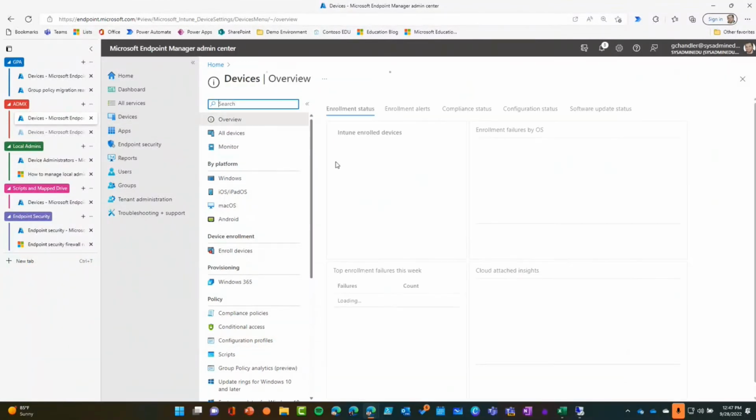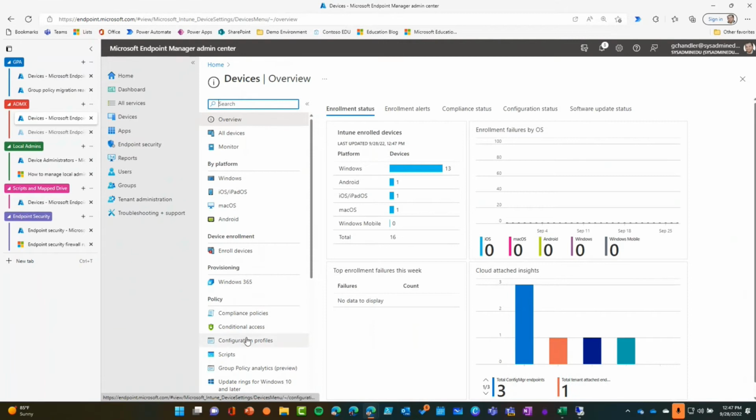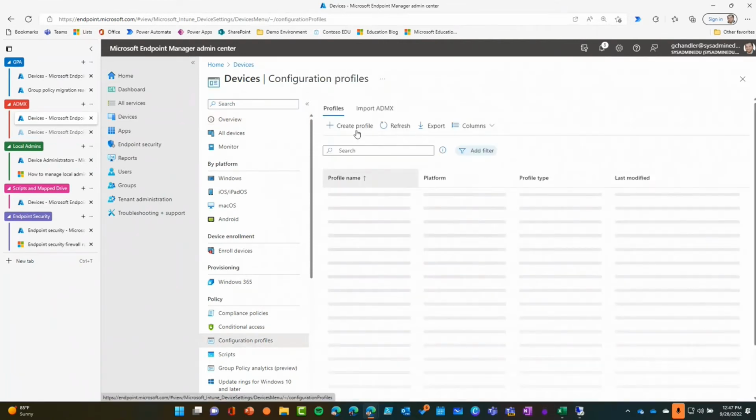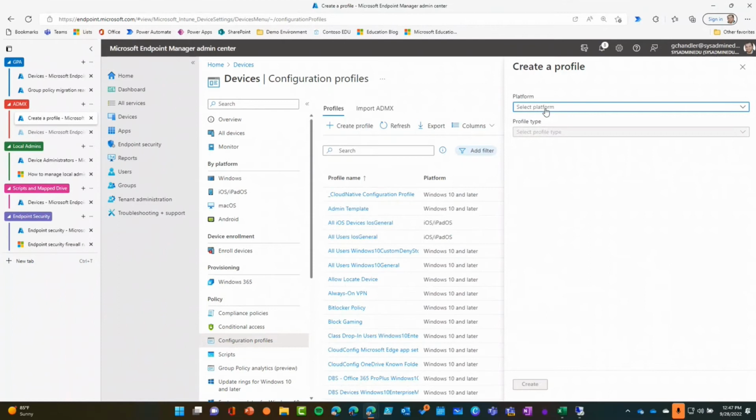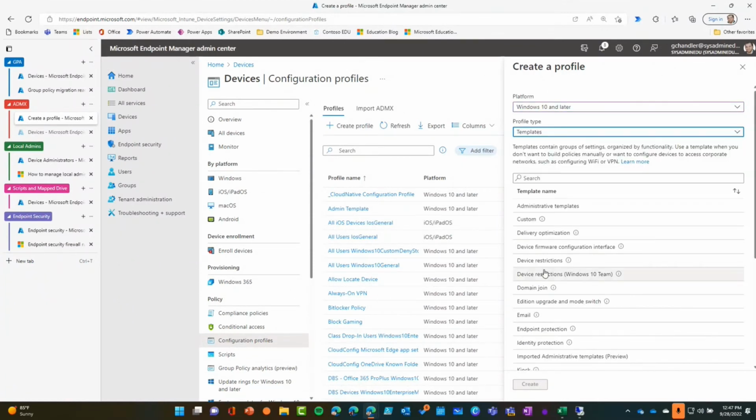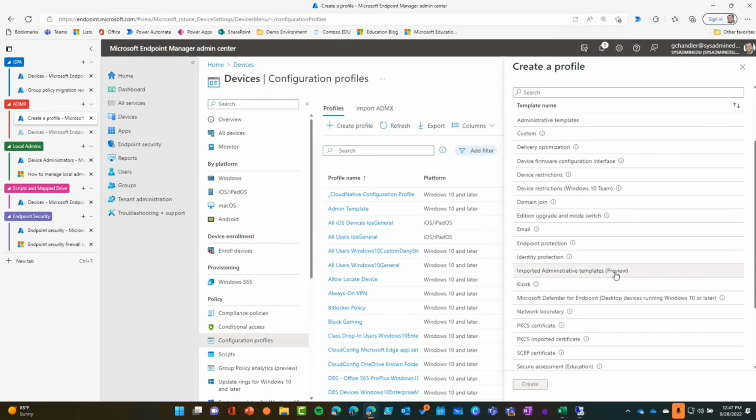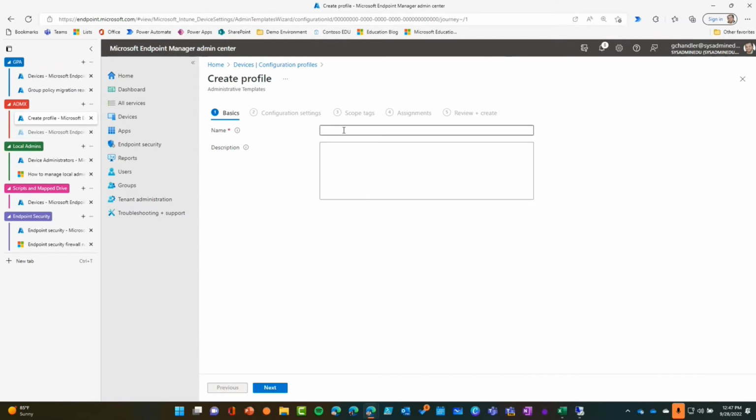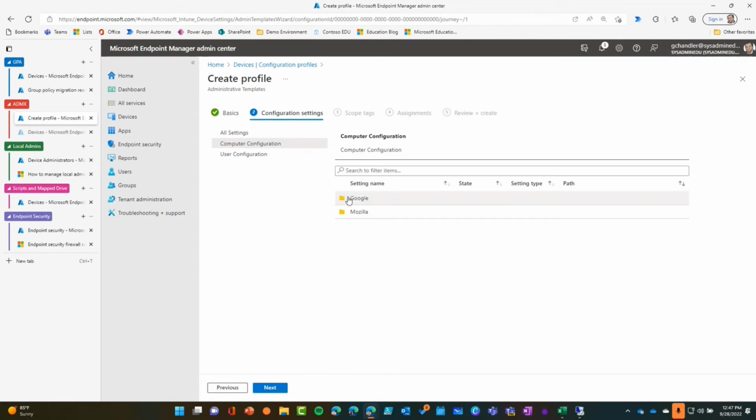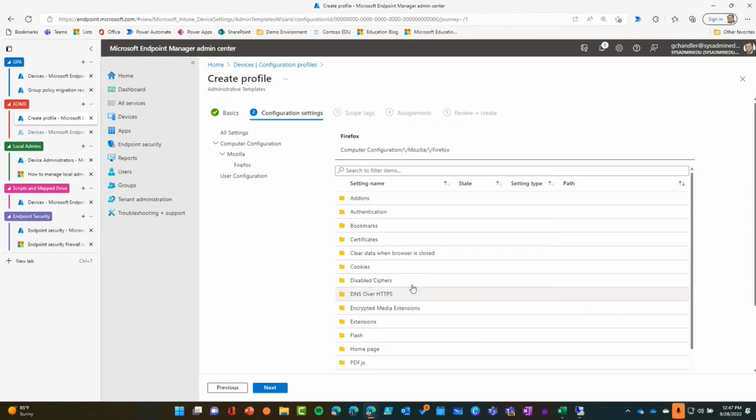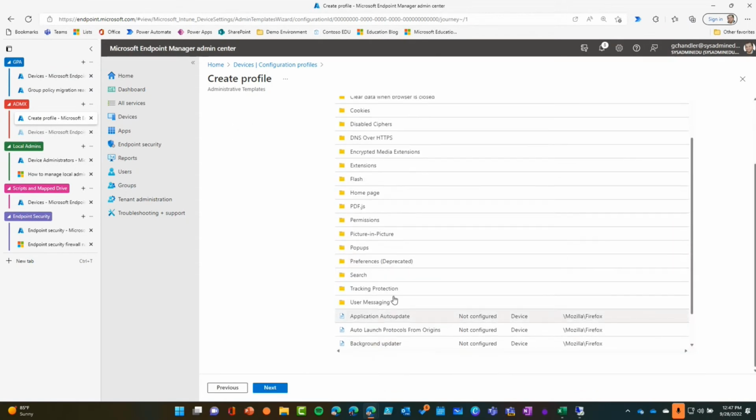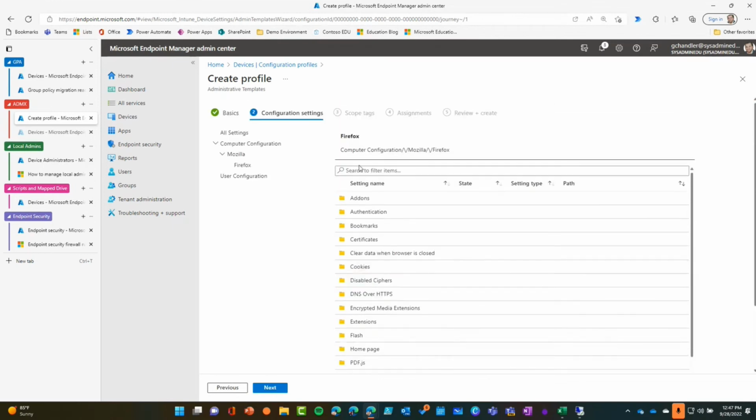And then what's really nice is being able to go back into devices, into configuration profiles. If I go and create a profile, I can come down to Windows 10 and later, choose templates, and there's a new option here called imported admin templates. So I can click create and I can say Mozilla. And then you'll notice that the Firefox templates are now there. And I can interact with them and create the specific profiles that I need for my devices as needed.